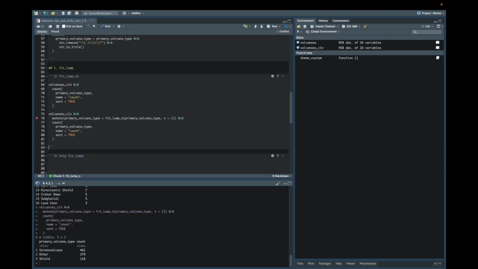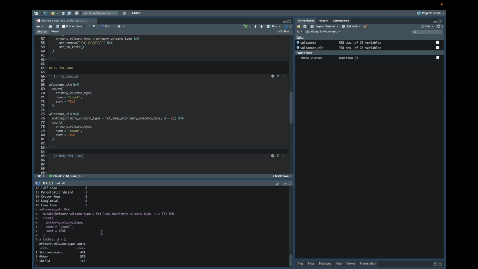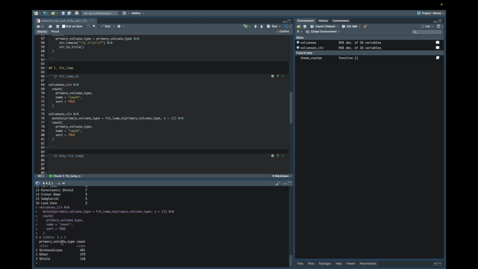So if we run that now, we can see that we have the stratovolcano and the shield primary volcano types with the same counts as we did before, so 461 and 118. So if we look up, we have stratovolcano with 461 and shield with 118. But now we have this third level called other, which is everything else combined and the respective count.